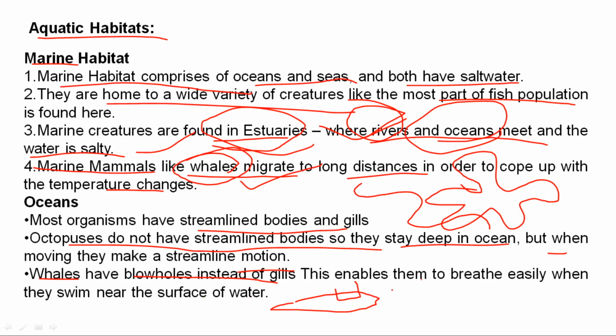They come up to the water surface, release water and take air, then go back inside the water and hold their breath. So they stop breathing inside water for long time and when they want to breathe they will come out of water. Okay, they will come near to water surface. When they come up, the water sprays out as if sprinkling.